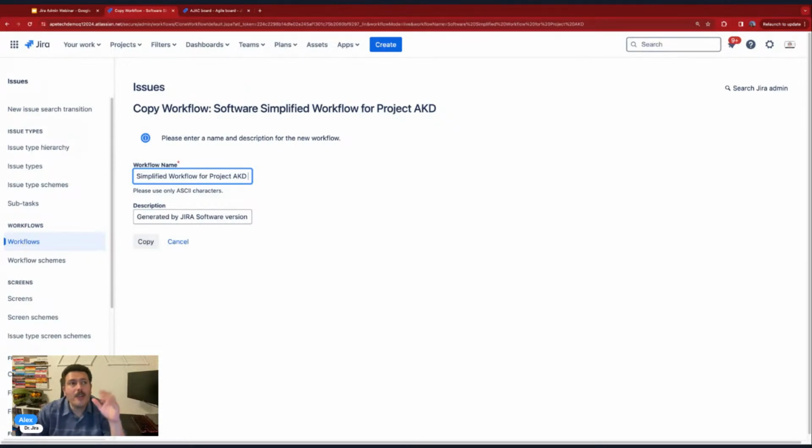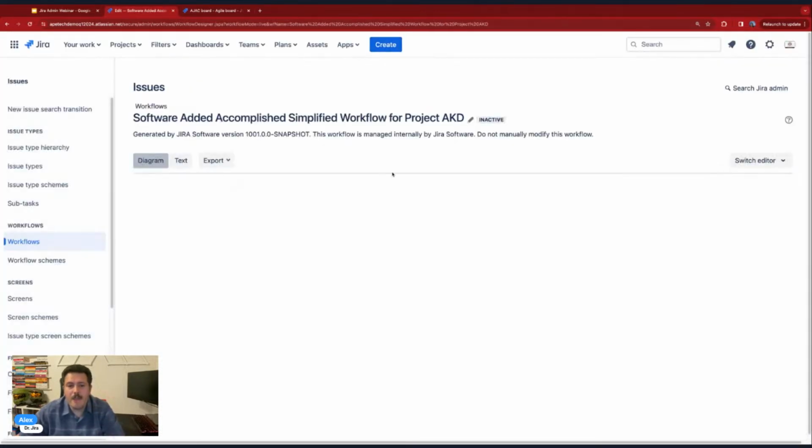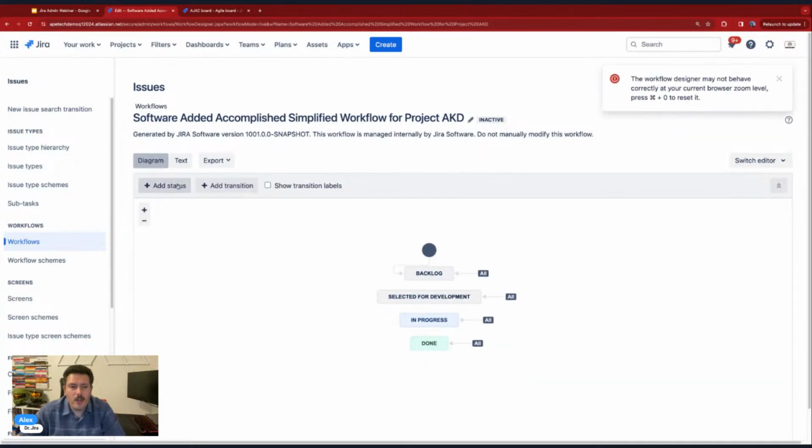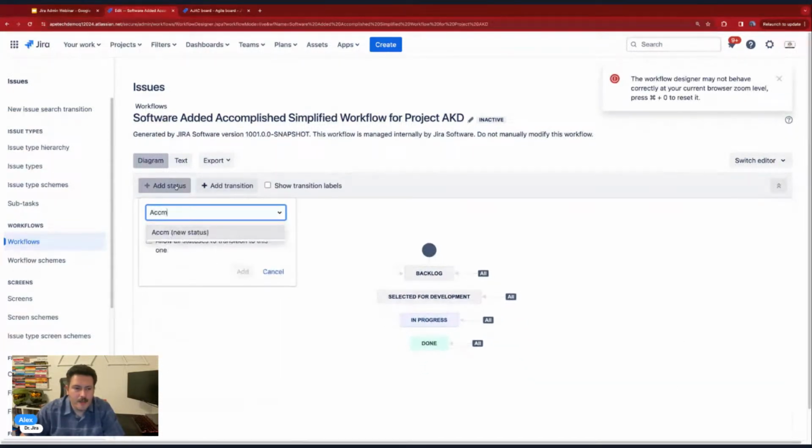Now, I will tell you that the workflows are displayed in alphabetical order. So sometimes I like to put it at the beginning where it's like added, accomplished, right? And I just like to describe a little bit of what I did. And so once I hit copy, we'll be back in our workflow. We're going to add accomplished again.